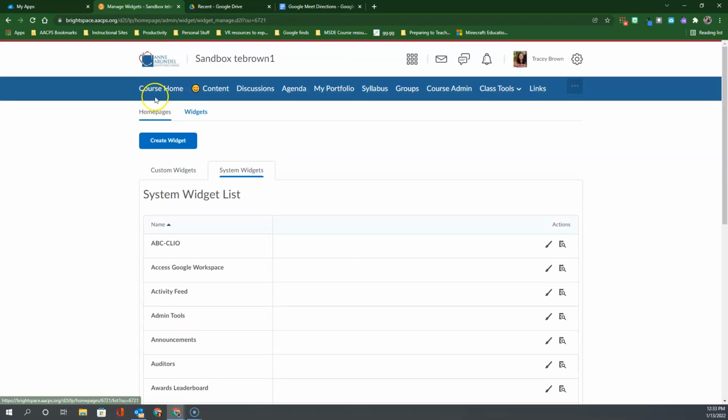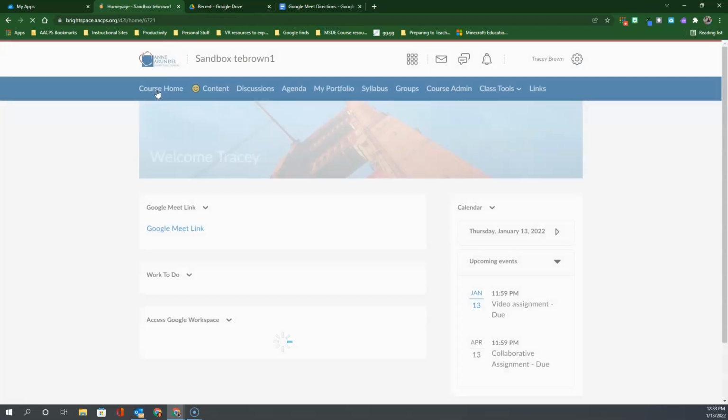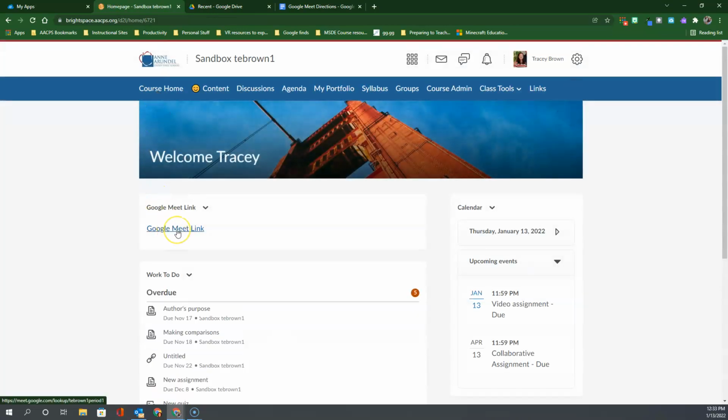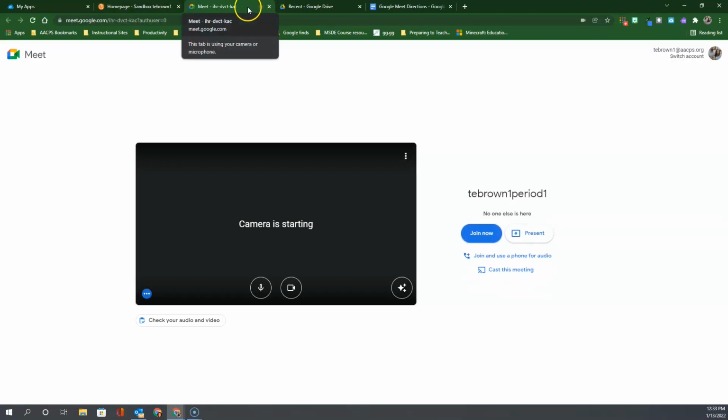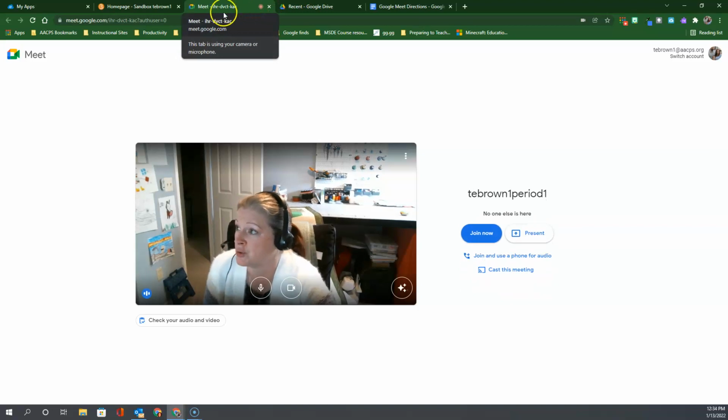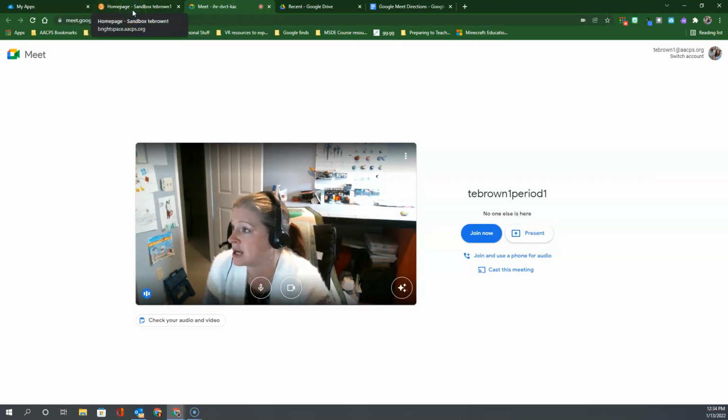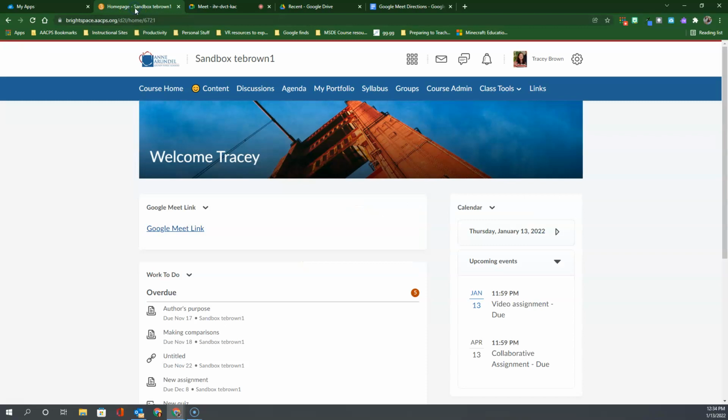And then I'm going to navigate back to my course homepage to show you the difference. Now, when my students click on the link, it opens Google Meet here in a new tab. They're ready to join their meeting, but if they have an assignment from their teacher in Brightspace, they can select the tab to the left of the meeting to easily be taken back to Brightspace.